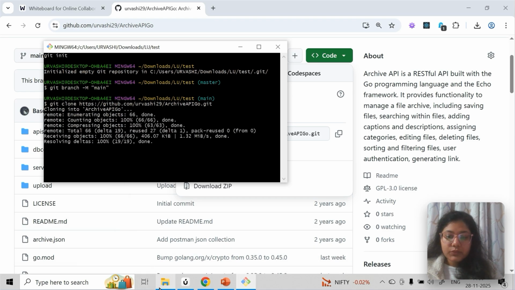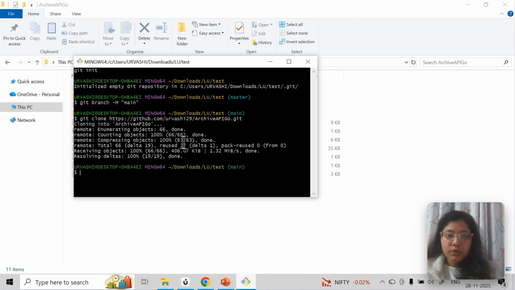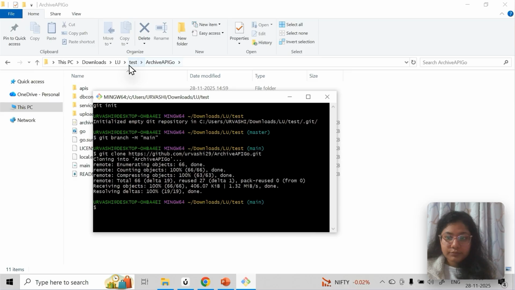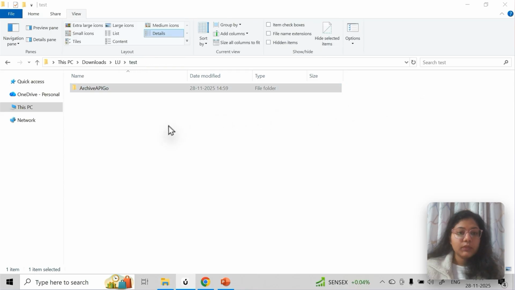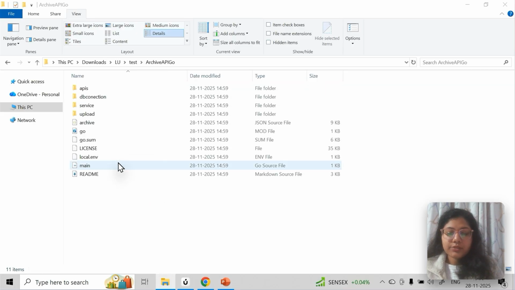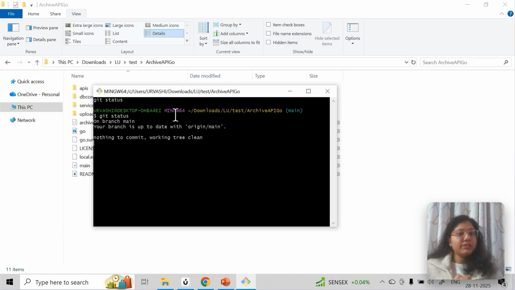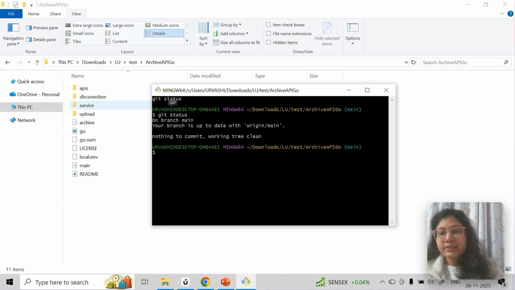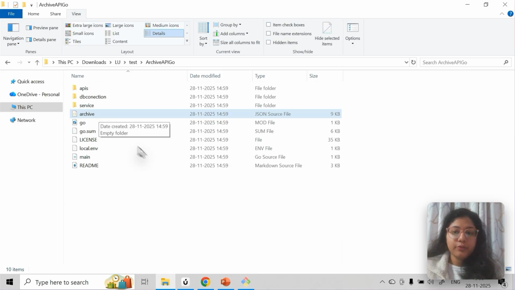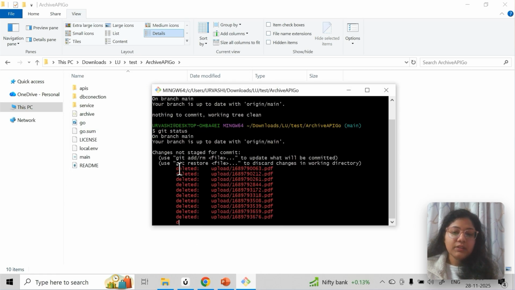Now you can see here I've got all the code. All the code has come. Now we will go inside this folder and I'll run git bash. I'll say git status. You will see the main branch is working fine, it's clean. Now I'll make some changes to it. I'll delete some file, the uploads folder from here. Now I can say git status. See, I have deleted it.